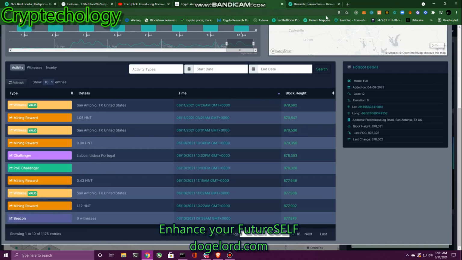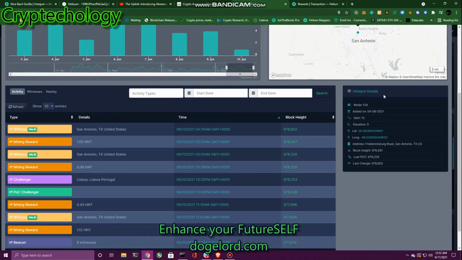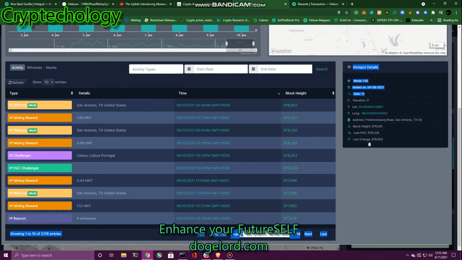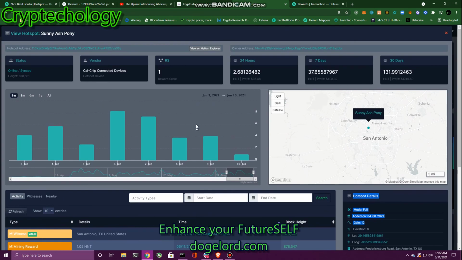Yes, I know I'm a crazy Helium power user, and I go into this pretty heavy. So on to the right here, we have Hotspot Details, where you can find out even more about the gain, the elevation, the long, the address, the block height, the last POC, and the last change of the blockchain for it. So this is Helium Track.